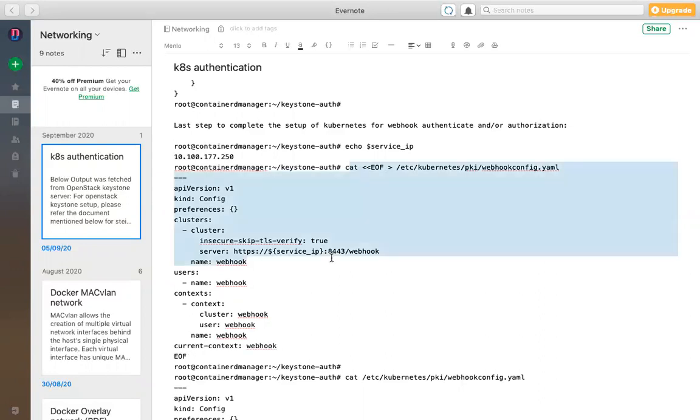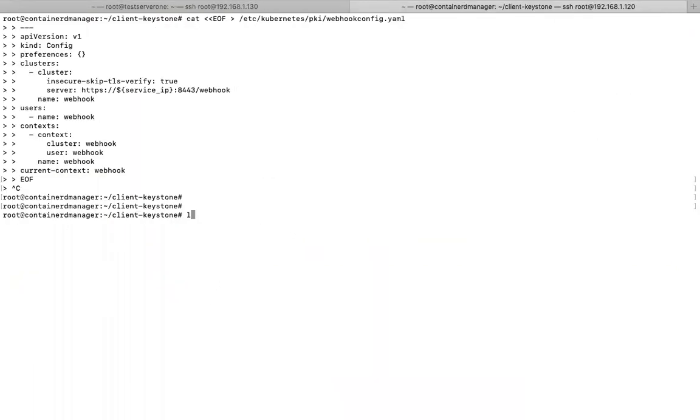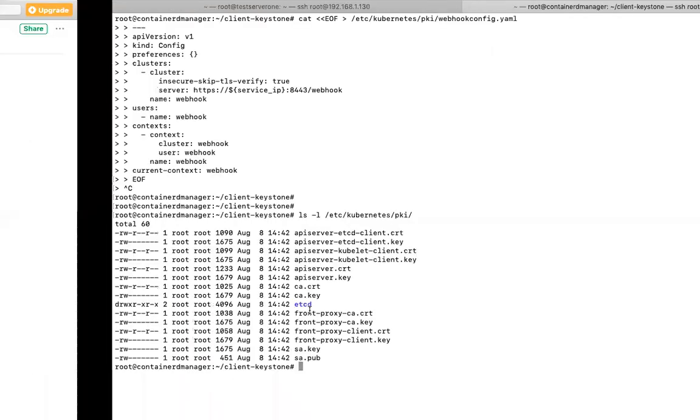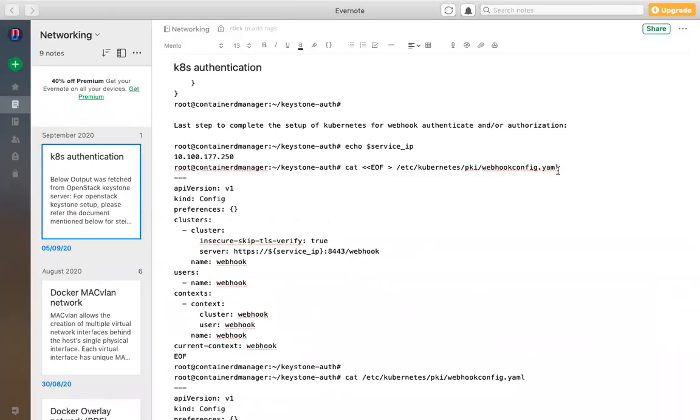Now if I execute this command, what will happen? It will create this particular file. This file is not existing. Let me show you practically. Under Kubernetes PKI, I don't have this file called webhook config.yaml. It will try to create this particular file and it will add these entries. That is what it is trying to do, and it will update the service IP. It will replace it with this IP.